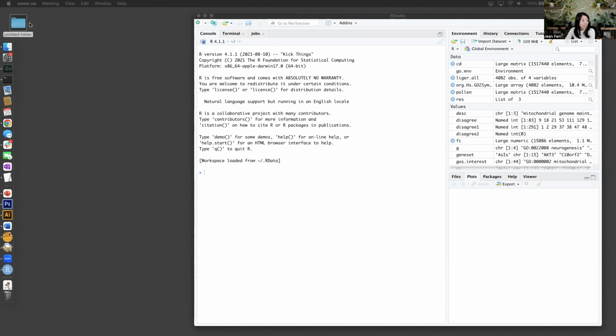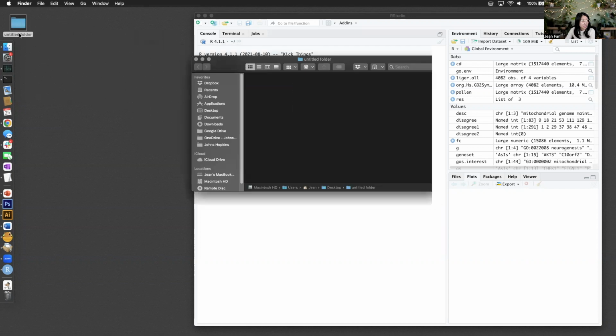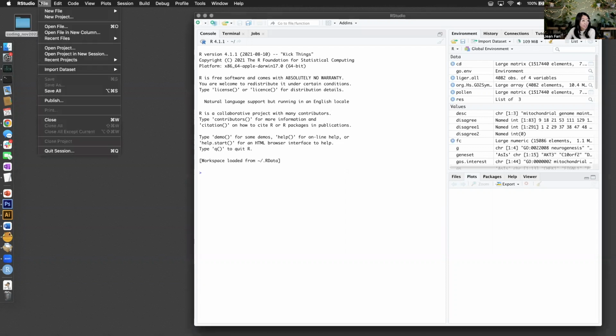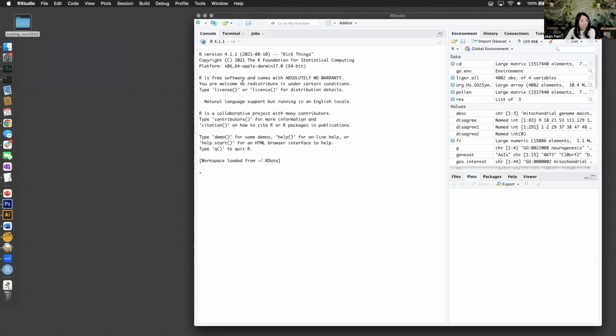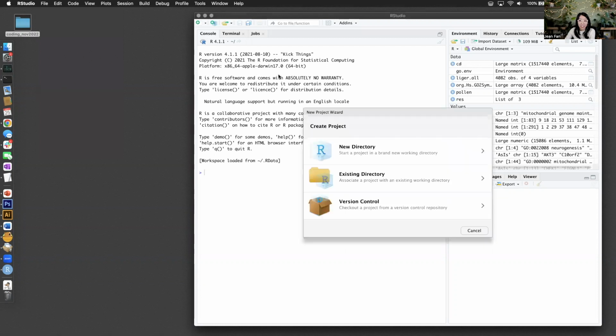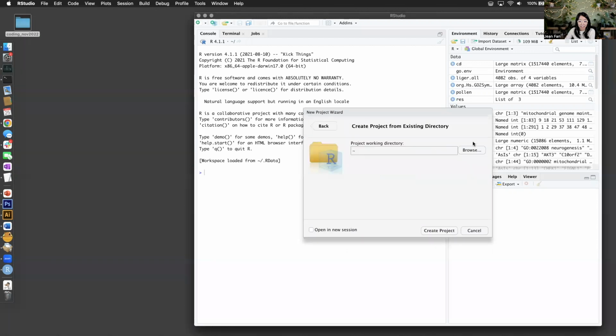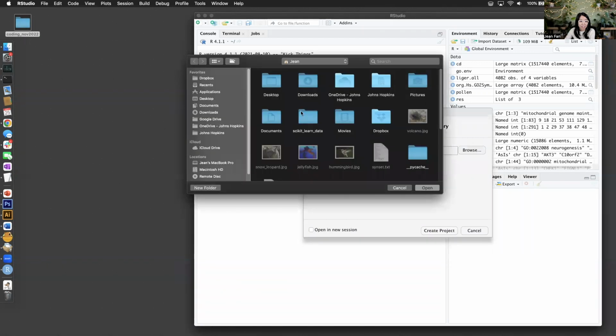Why don't we also just make a folder for organizational purposes? Let's see. What should I name it? I guess I will just call it Coding Nov 2022. And let's see. Why don't we create a new project in an existing directory, to keep things organized.